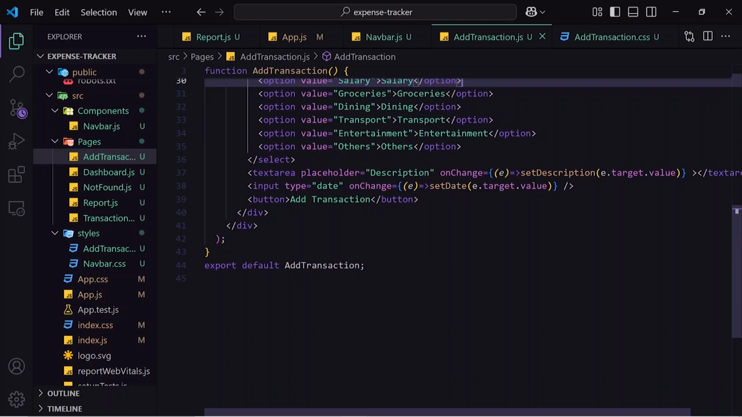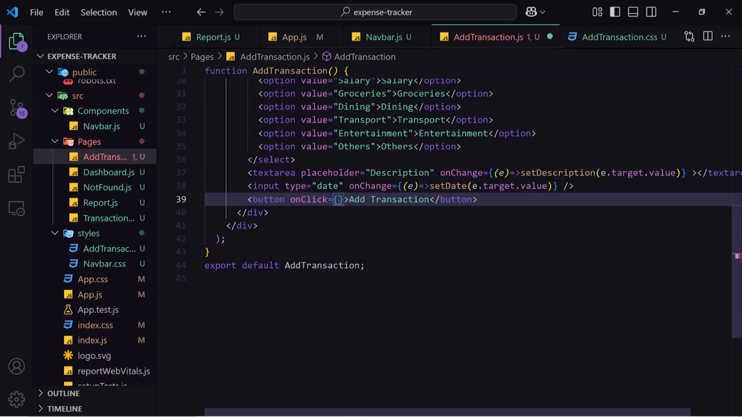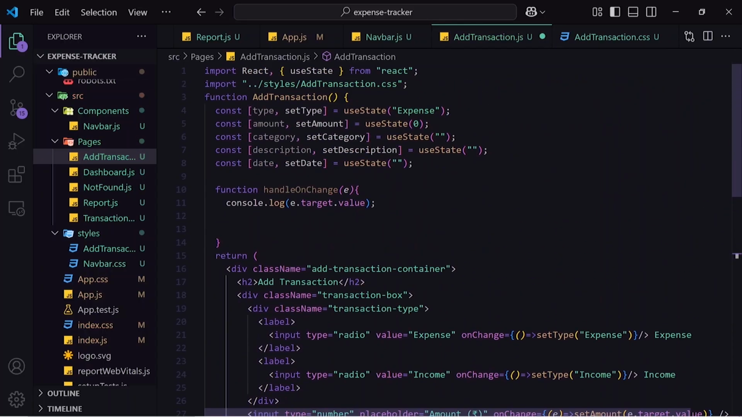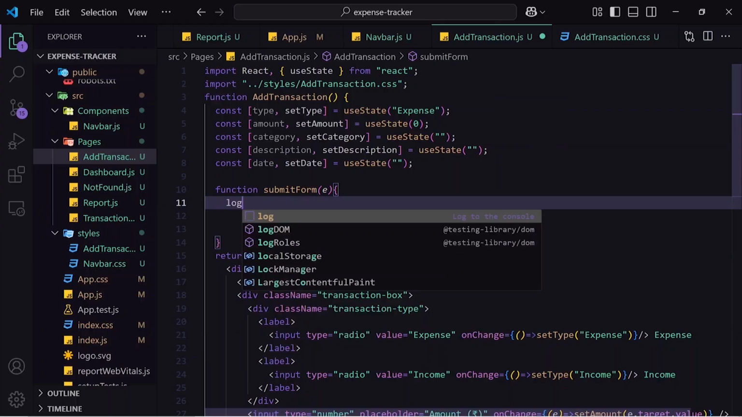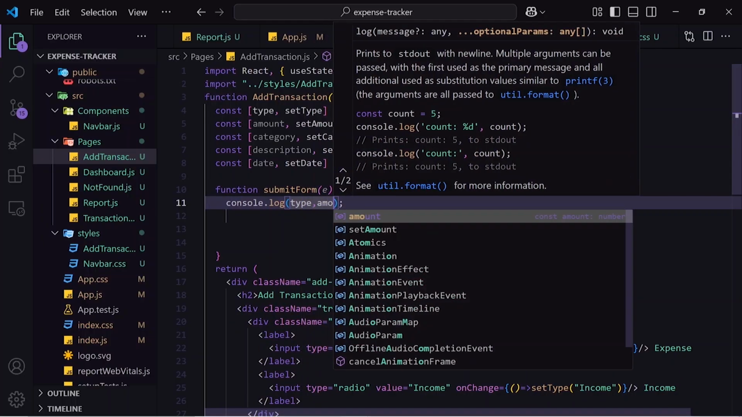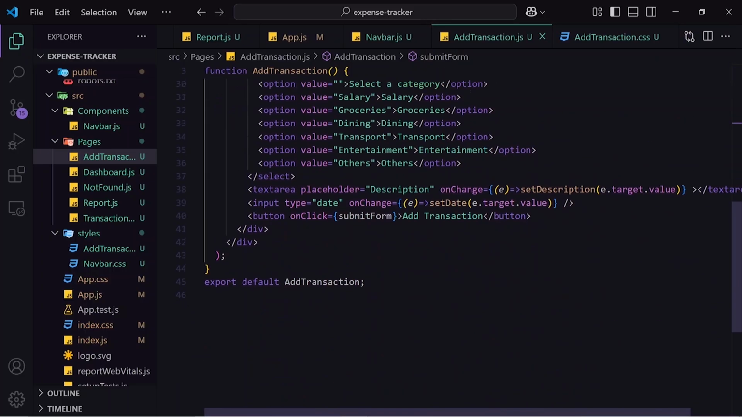Now on the button I will create an on click function. Whenever the button is clicked, this function will be called, and here it will be submit form. Then I will come here, change this to submit form, and just console.log all the states. So console.log type, comma, amount, category. Let's save this and go check the output.